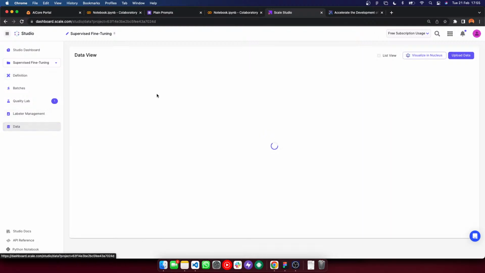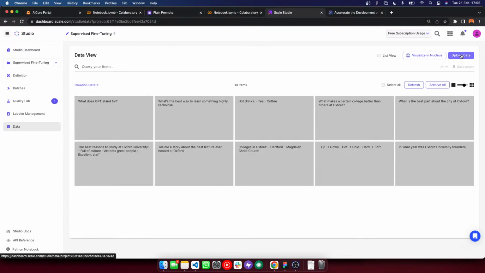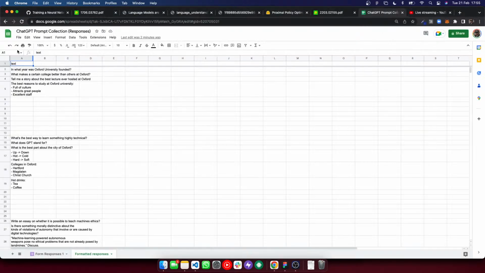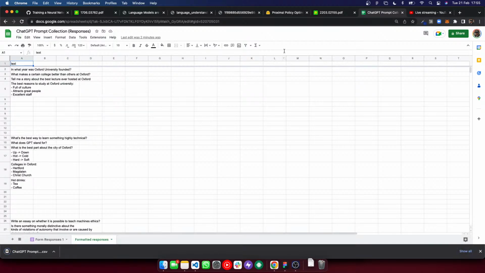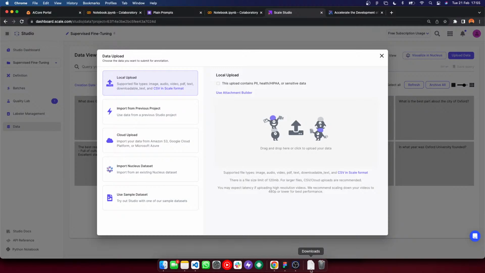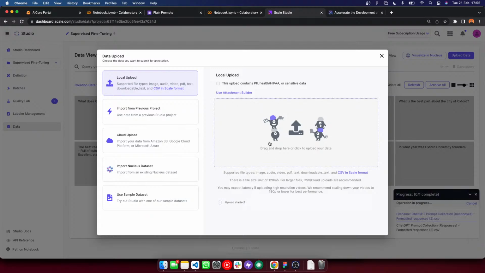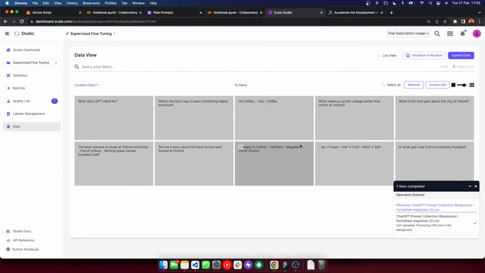In here, I've got my data. I've only got a few data points so far. Here they are. And I'm going to upload some new data now. So I'm going to go back to the sheet, go to file, download this as CSV. I'm going to go back here, upload data, and drag that in. What we should get from this in a moment, once it processes, is updated data in here.